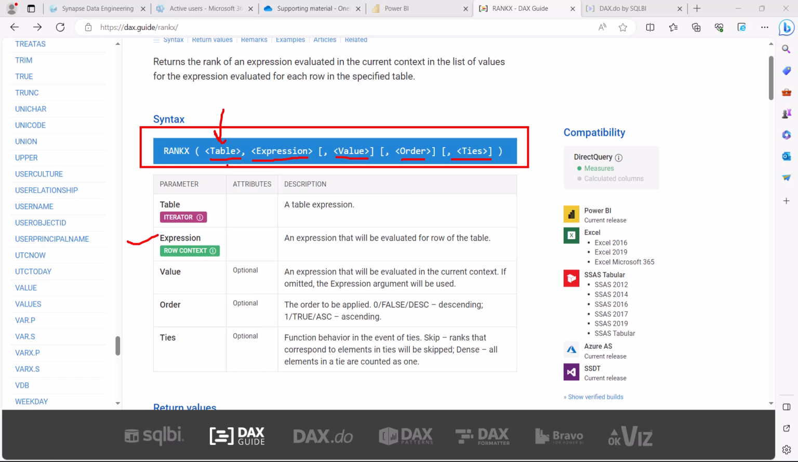So what is happening behind the scenes is that the table and the expression are working to first create a lookup table, and then that lookup table is sorted in descending order by default, and then the expression that you have mentioned here is worked for each record of the table and compared with the lookup table, and based on the position in the lookup table you are going to get a ranking.